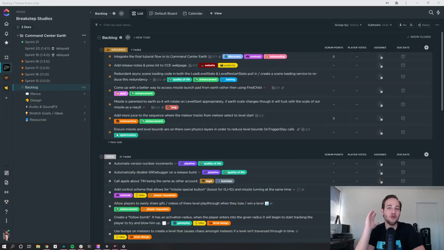All right, guys, so what we're looking at here is a program called ClickUp. Specifically, we're looking at my game Command Center Earth within ClickUp, the way I structure it around the Agile methodology within that project management software called ClickUp.